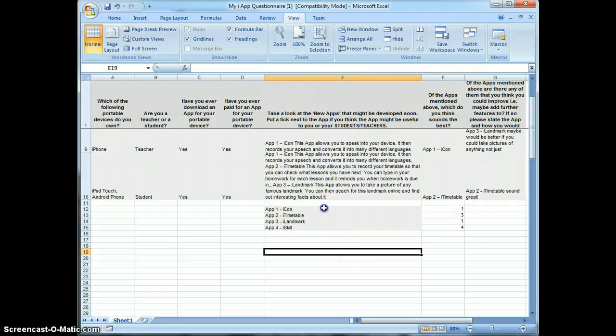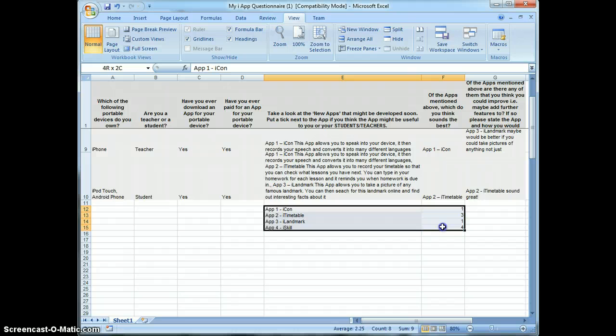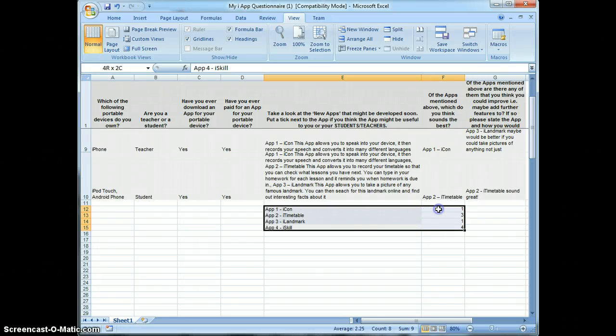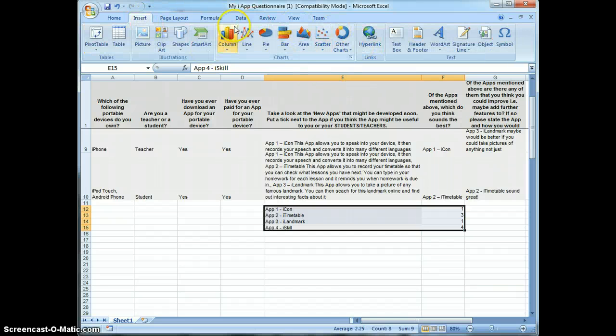And now I've got my labels and my results, I'm ready to plot a graph. So to plot a graph, I select the labels, drag along and select the results as well. So I've selected all of my data. I then go up to the top and click on Insert. I choose the style of graph that I want.